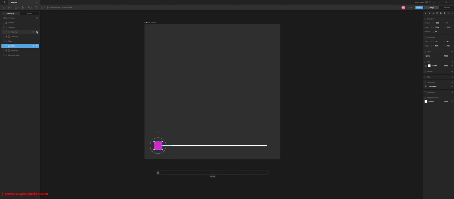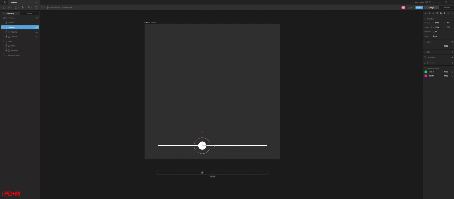So let's do that. We can actually see that by turning off the actual hitboxes, and we're going to grab this group, and if we were to move this group, that slider button is now coming with it. That's exactly what we want, but we do want to keep that hitbox where it is.